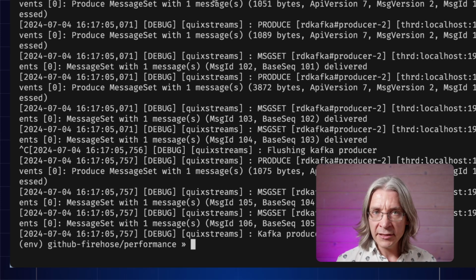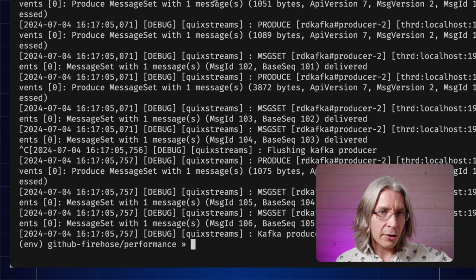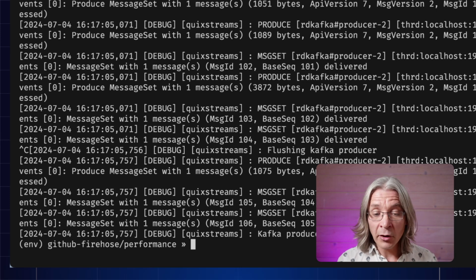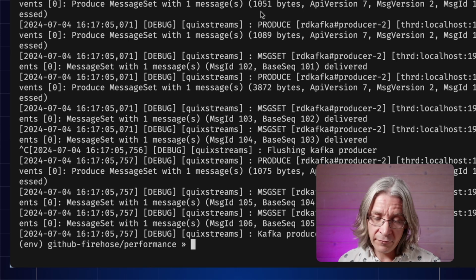So that's the first thing to understand about batch size. Setting it too low doesn't break things. It's that once the batch gets that size or larger, we close it off and ship it. So with a size of 1 byte, you are going to get 1 message at most in every message set, in every batch.